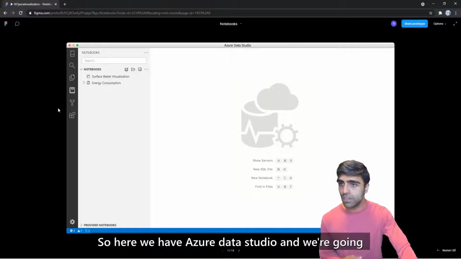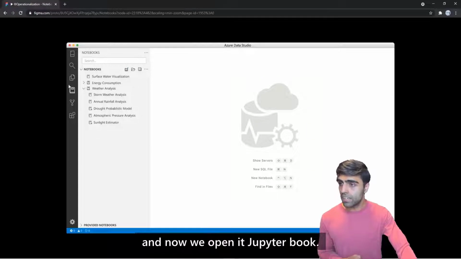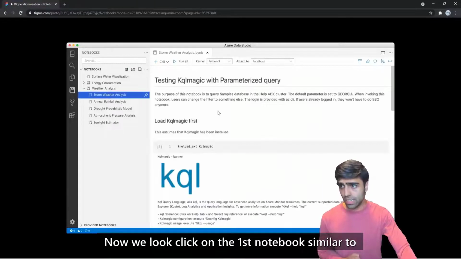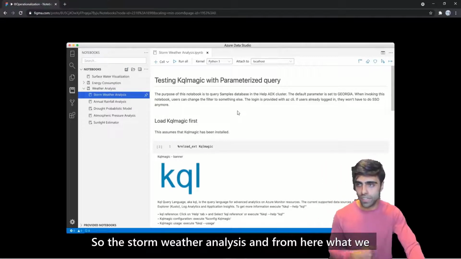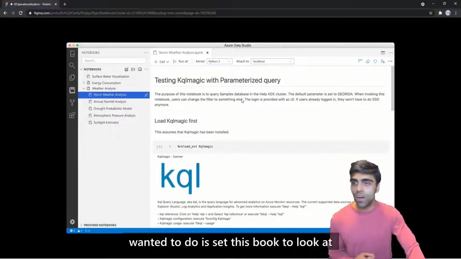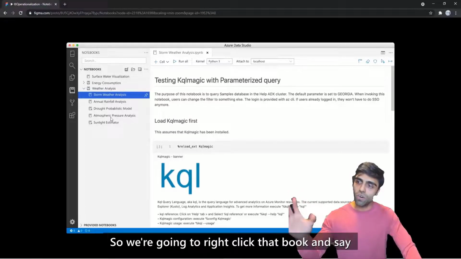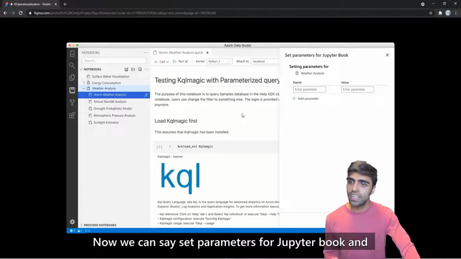So here we have Azure Data Studio, and we're going to be opening a new Jupyter book here. So we'll click Weather Analysis, as we have shown. And now we open that Jupyter book. As you can see, it's a book here with many different notebooks. Now we'll click on the first notebook, similar to what we just tested. So the storm weather analysis. And from here, what we wanted to do is set this book to look at, for all of these notebooks, a specific state. So we're going to right click that book and say set as parameters.